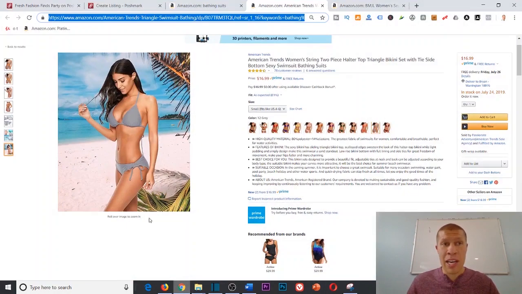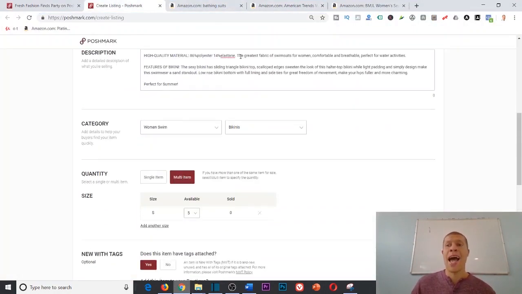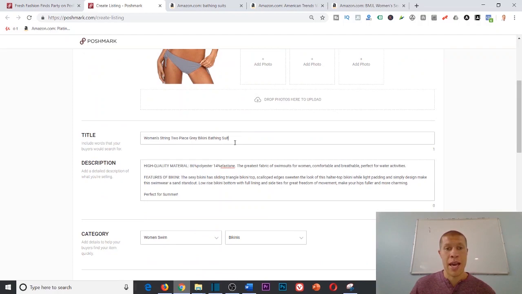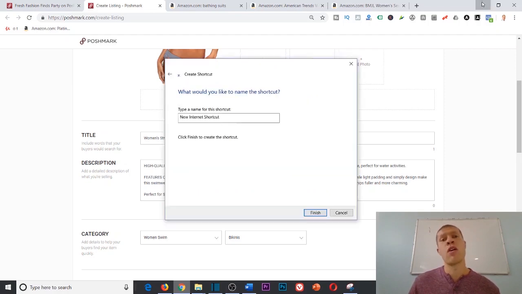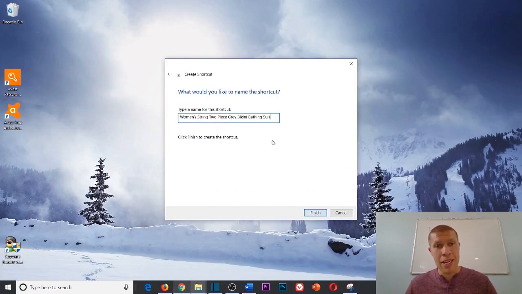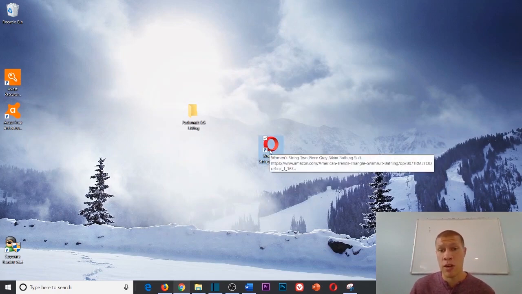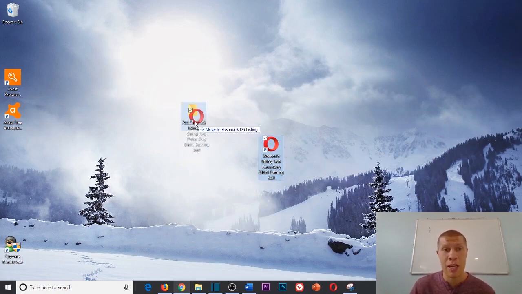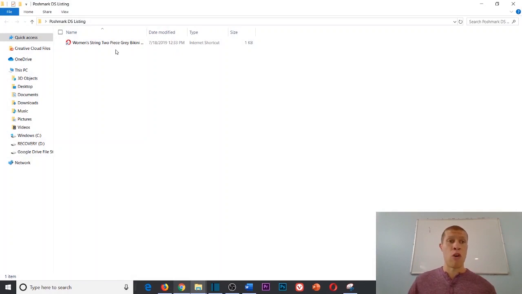So I'm going to save a shortcut to this URL, and I'm going to save it as the exact title that the listing is, so that I know when somebody comes through and they buy the women's string 2-piece gray bikini bathing suit, well, then obviously I would go ahead and purchase from the URL that says women's string 2-piece gray bikini bathing suit. I'm gonna throw it all in the same folder and then just build this folder up so that I can come in and know exactly where those URLs are at that current time period.